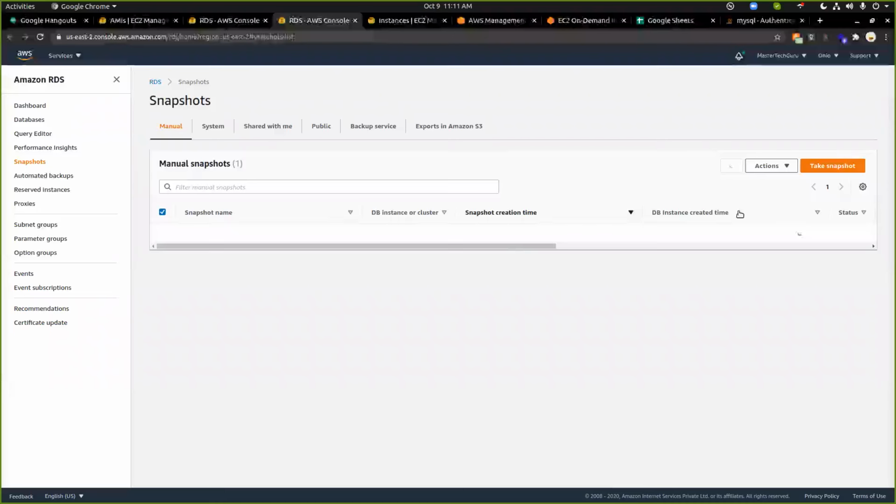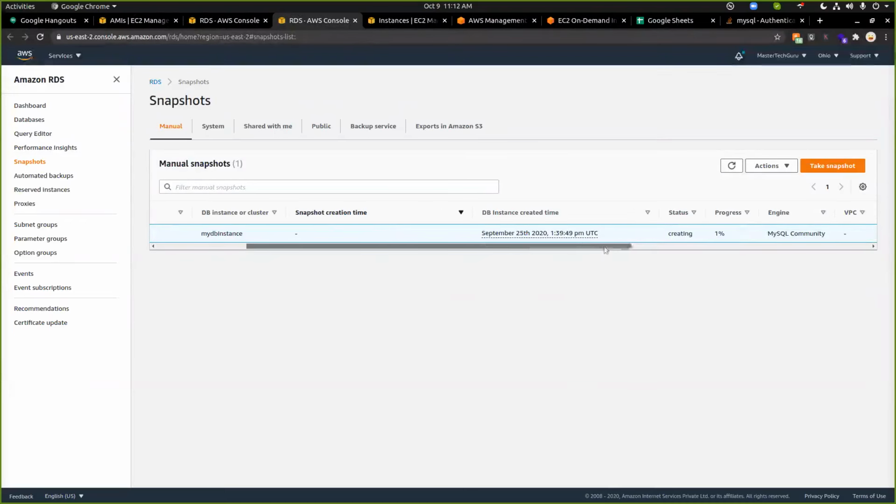Okay, once it is created, it is going to take some time. It has only completed 1%. It will take like 5-10 minutes to replicate it. Once it is copied to this region, then we can restore it. We can restore it in the form of an RDS instance.